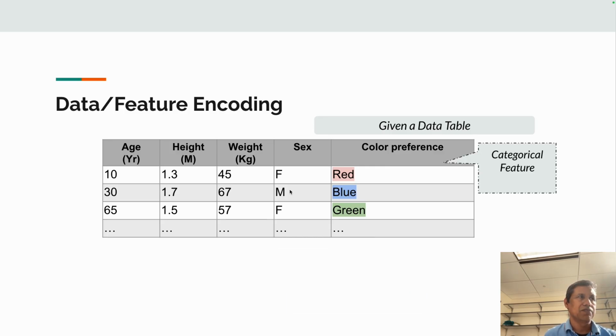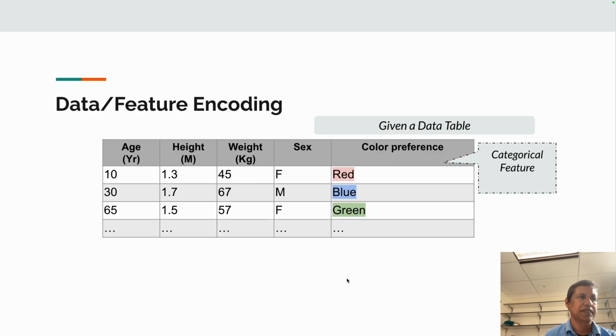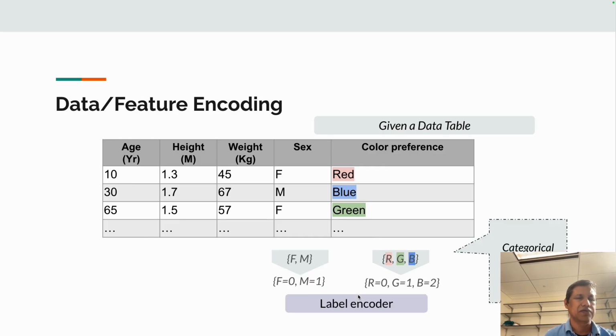For example, we have 2 categories for sex or gender, so we just randomly pick 2 values and assign them to each category. Here we have 3 categories. You pick 3 values and then just randomly assign them. So this is the famous label encoder. Very simple idea. But can you figure out that by doing this kind of random assignment, are we doing a fair job or do we have some issues?